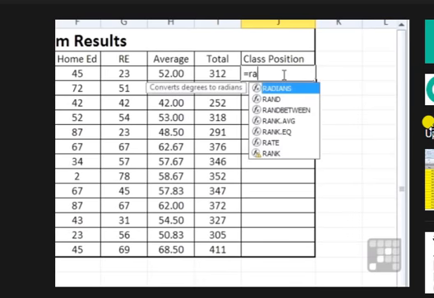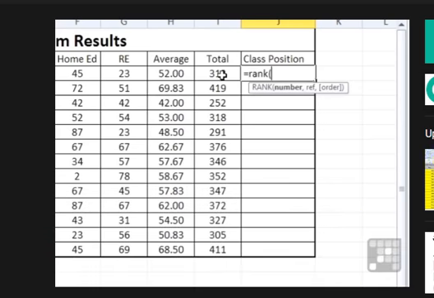Now, to work out the person's position in the class, we can use the rank function, which equals rank, open brackets. We would like to rank their total score, comma, in relation to everybody's score. So that's all of those cells. And then you'll notice order is optional. We'll leave that off for the minute, and close brackets and return. And it says that Mike is in 10th position.